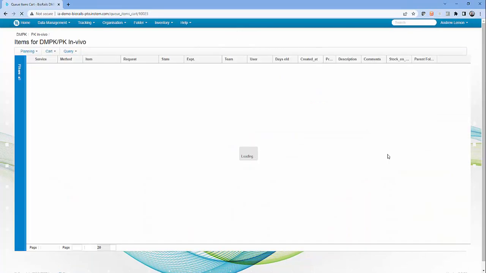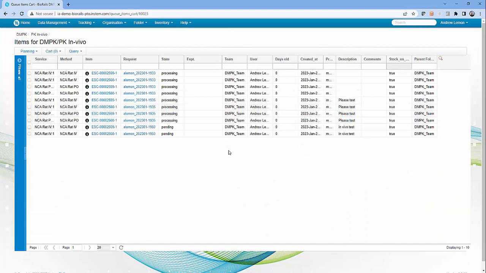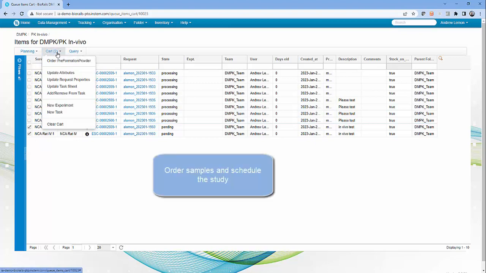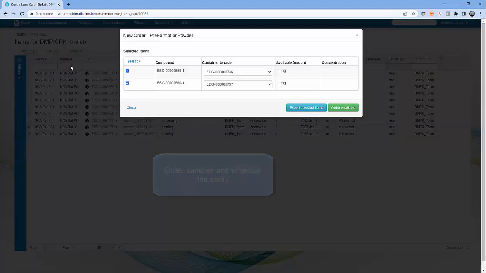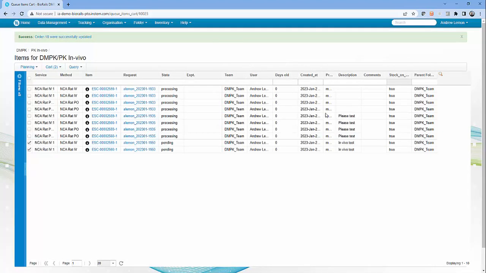We'll go to the PK in vivo queue, select our samples that we want to outsource, and go through and make an order for those samples from inventory. This will check the inventory, select the correct containers to dispatch to the CRO, and issue the order.